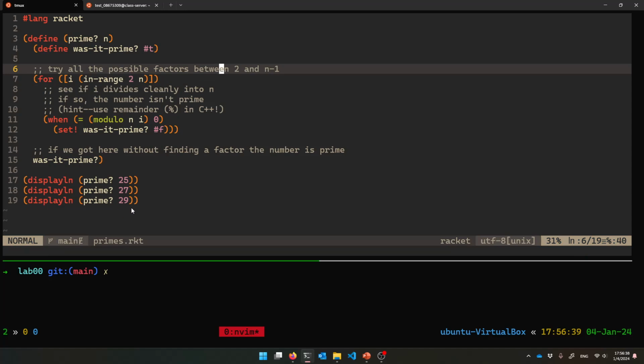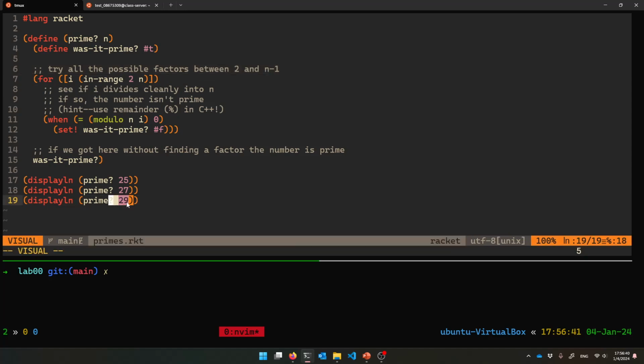Try to divide 29 by 2, 3, 4, all the way to 28, and see if any of them go in. So I'm looping from I between 2 and n minus 1. See if I divides cleanly into n. If it ever does, if there's no remainder, you can use the modulus function. You can use the % sign in C++.